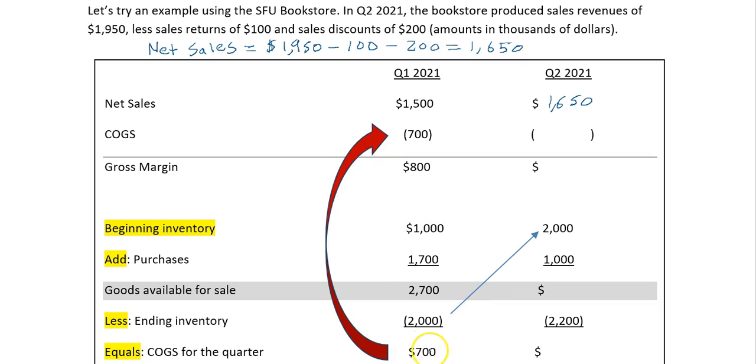This is your COGS calculation down here using your formula, which we talked about in the last video. Let's start with beginning inventory, add on the purchases that give us a goods available for sale, and we take off ending inventory to get our COGS total for the quarter. Then we can go ahead and bring this number up and calculate net sales minus COGS to determine our gross margin. So we'll have a similar process happening in quarter two. Let's work on that.